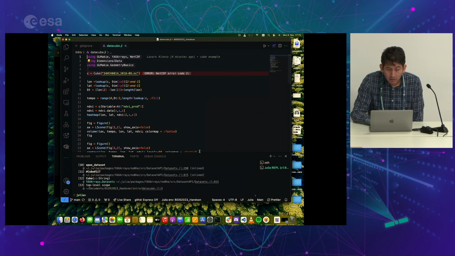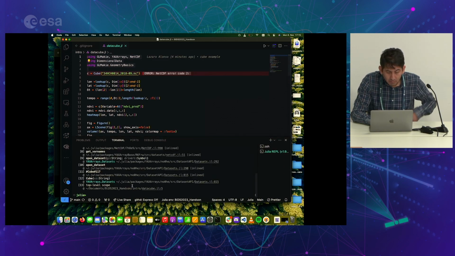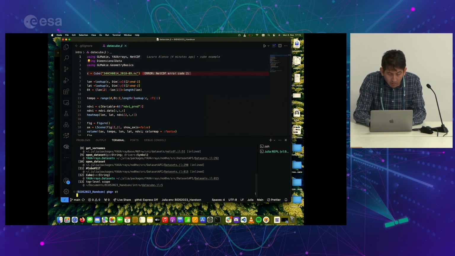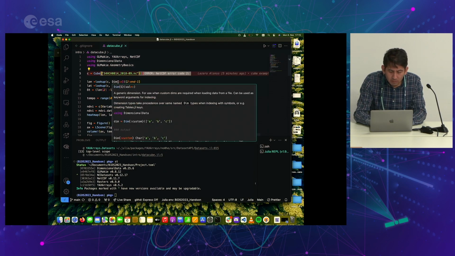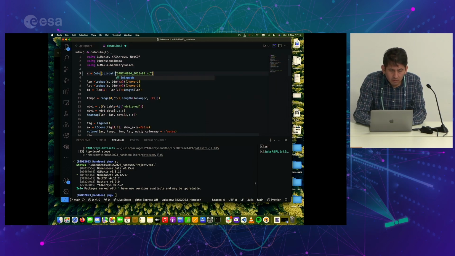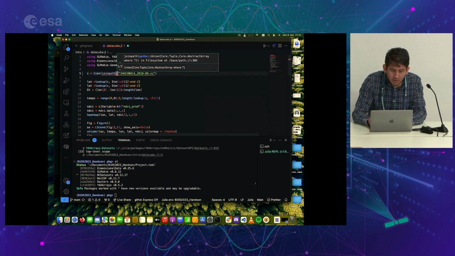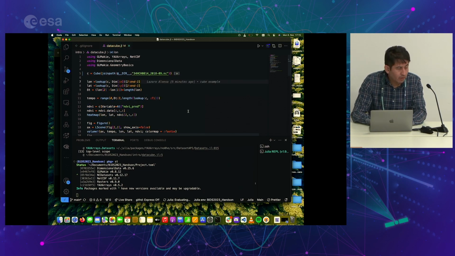And it's not working. Why not? Yeah, it's because I don't have the current path. Sorry, I need to fix this on the fly. But now it is working.